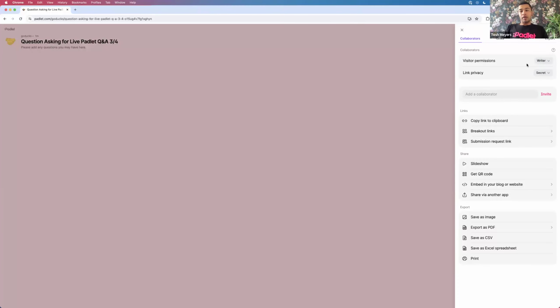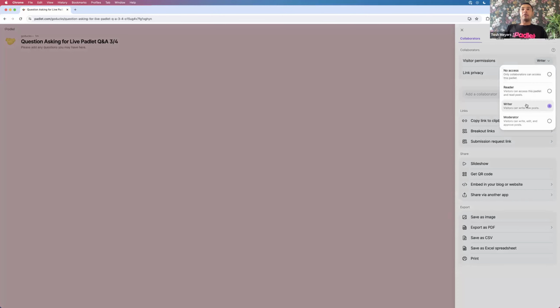This is how you can control who has access to the Padlet. I'm going to enable visitor permissions to write so people can add posts, but not moderate. Moderating posts means that people will be able to edit other people's posts. Writer will allow you to write your own posts, edit your own posts, but it will not allow you to edit other people's posts. Link privacy, I'll have this be secret, so anyone with this link can access the Padlet and start writing on it.